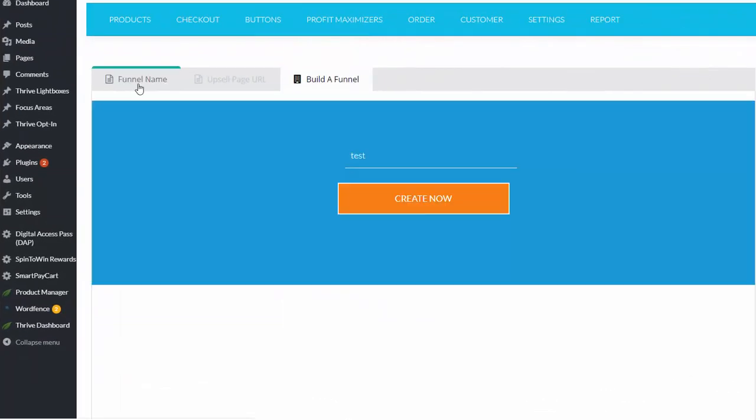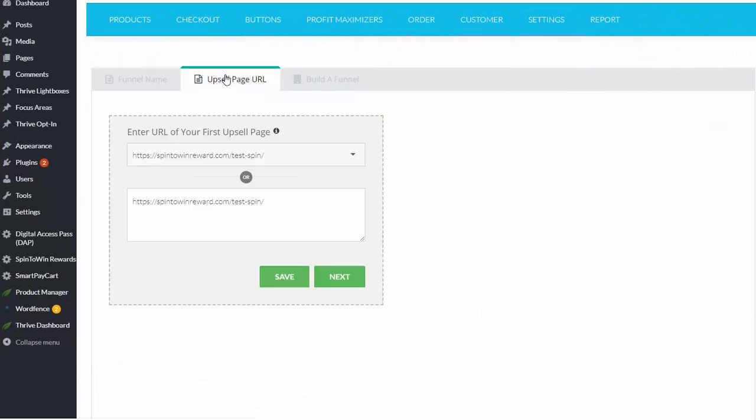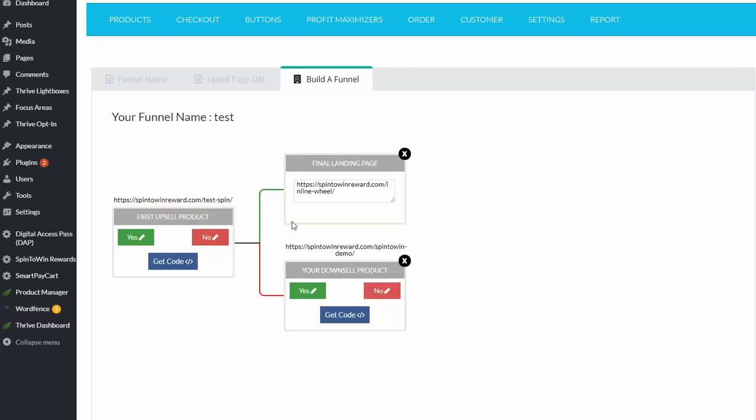So this is the setting. You can see here, first step is to give the funnel a name. Second step is where is your first upsell page for that funnel. And third step is you can build out your funnel. So here it's a very simple funnel. So this is the first upsell page. You can see at the top, this is the page where I have my first upsell offer. Again, this is just a test page.